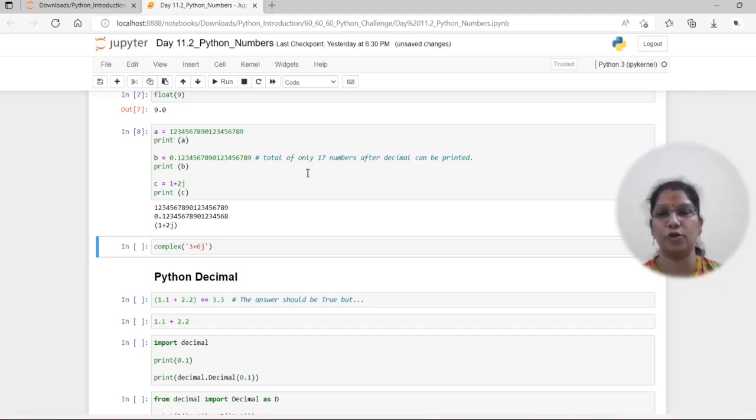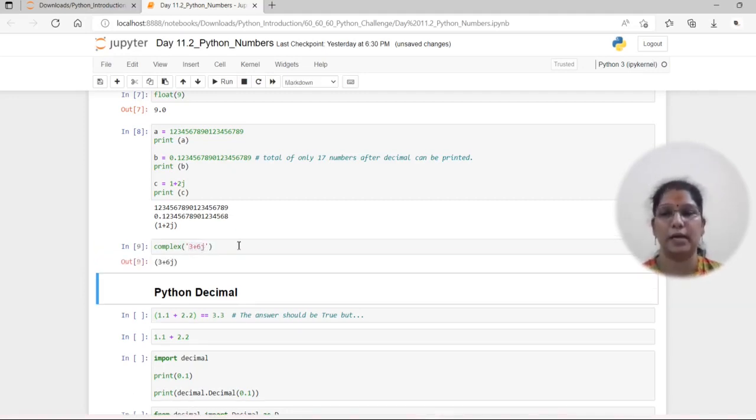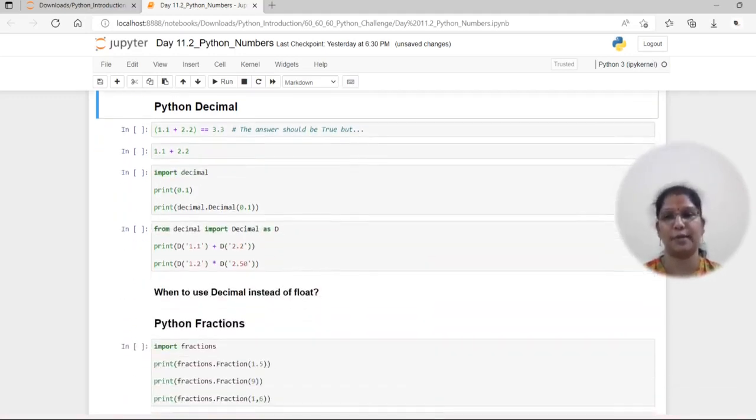And for a float number, if you want to display a decimal, only 17 digits can be displayed. We have already seen that. And here, displaying the complex number, it is just showing. And when you want to convert a string, that is the string 3 plus 6j, into a complex number, once converted, 3 would be the real part and 6 would be our imaginary part.